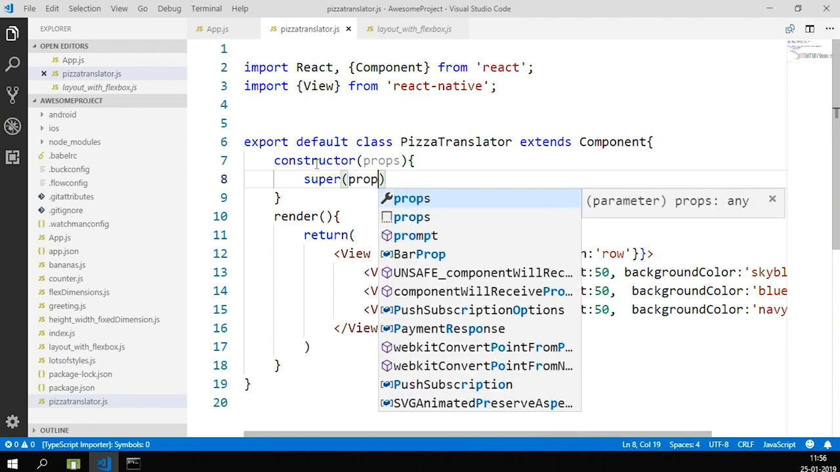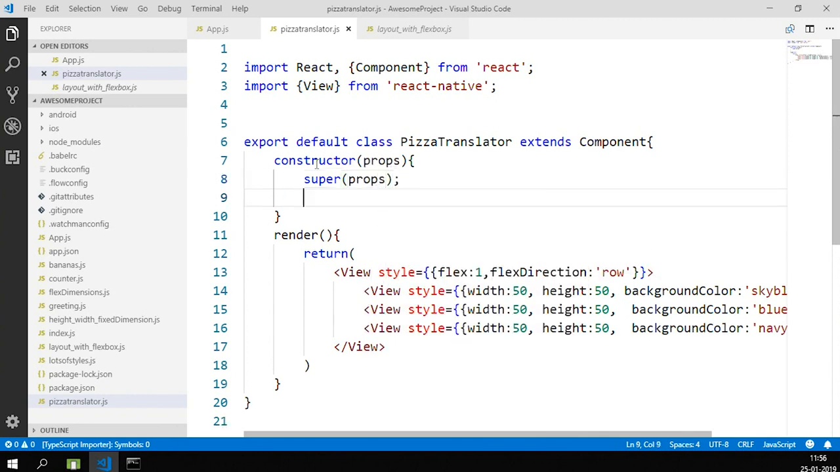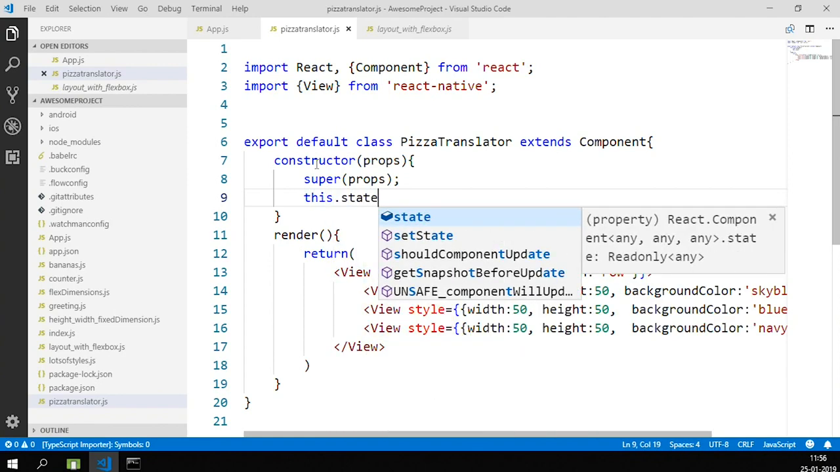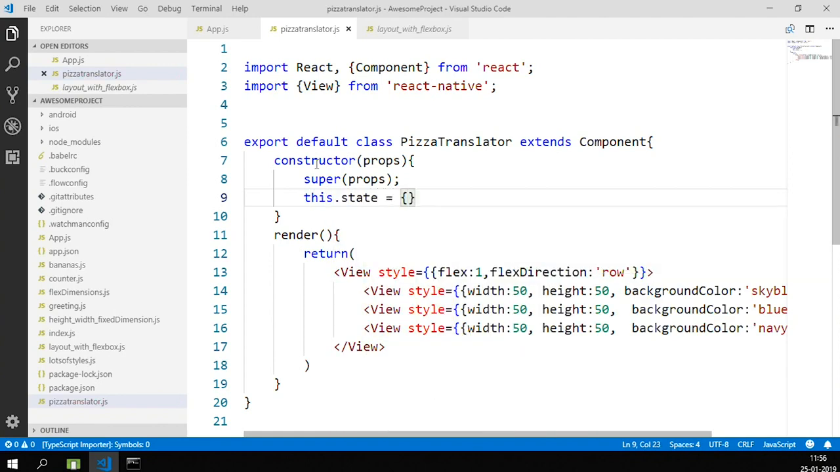Now whenever you go for ES6 to write the class, it is mandatory for you to call the base class constructor by using super. So this.state is equal to, let's say I'm dealing with a state called text. The initial value of that is an empty string.